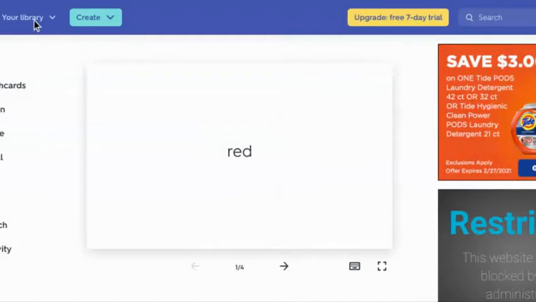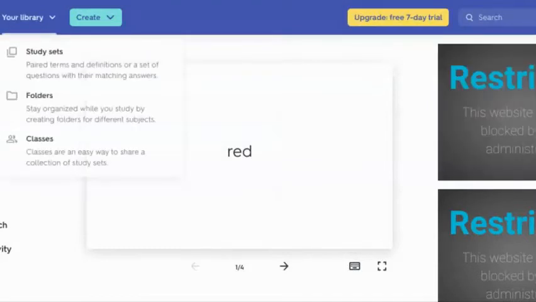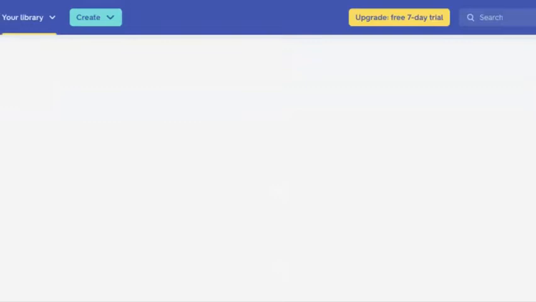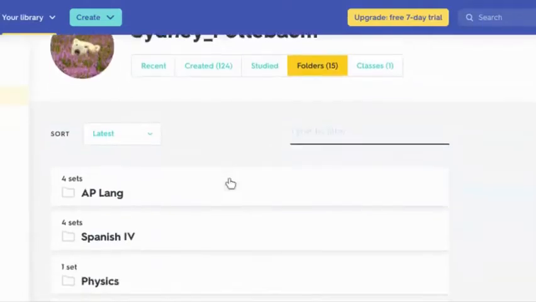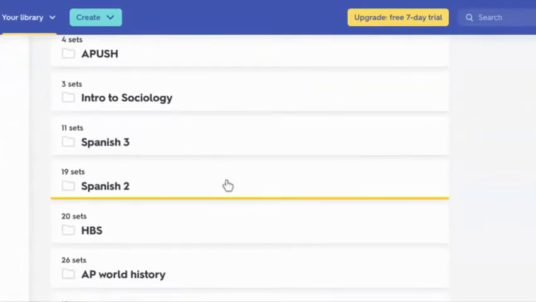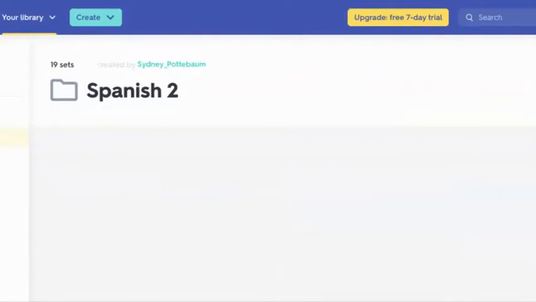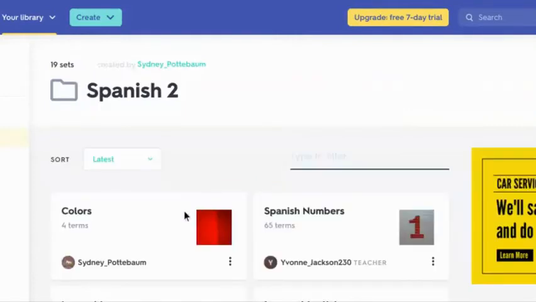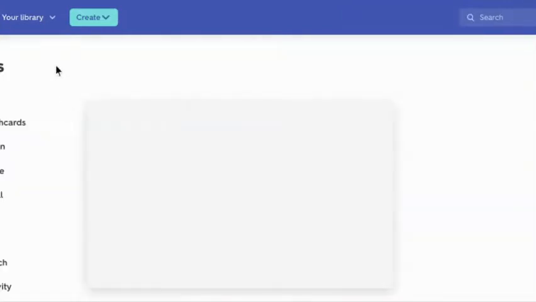To find your set again, you are able to click your library and you can press on study sets, folders, or classes. So if you press on folders, this is what's going to show up. And I put it in the Spanish 2 folder, so I'm going to click on Spanish 2. And there it's at. And then you can go through and do any of the activities on there. If you go to your study sets, it'll be the first one that pops up because it is the most recent set that you have created.